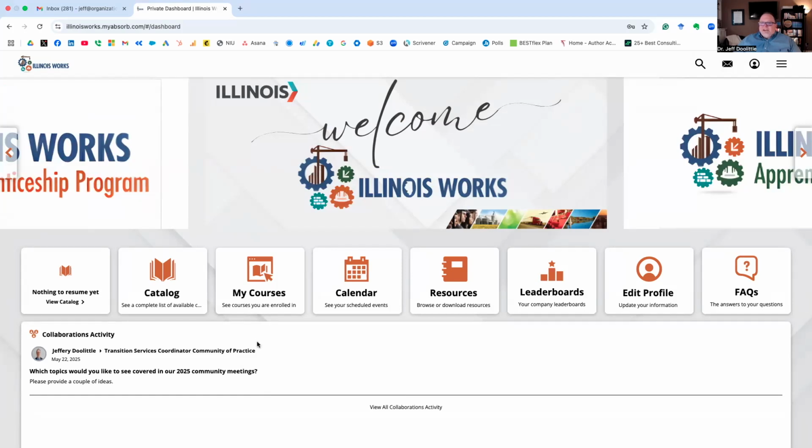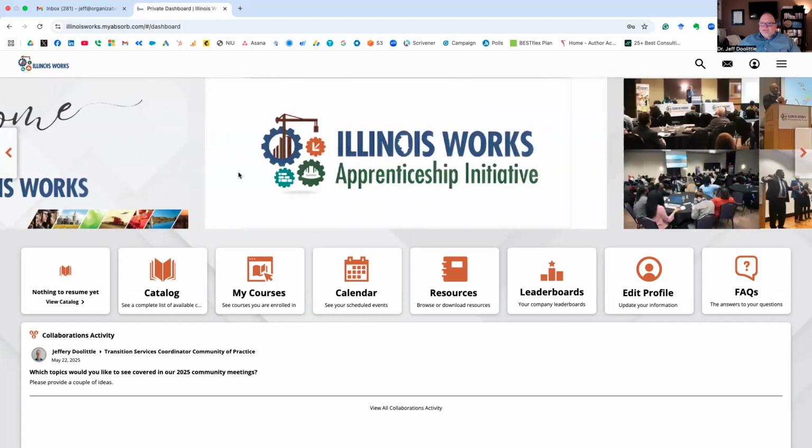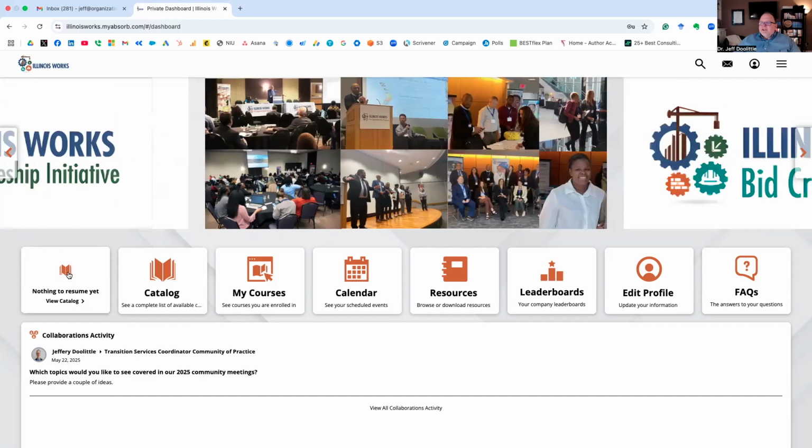So this is your landing page. This is what it'll look like for you. It'll have a banner at the top that is going to scroll some pictures and some information about the Illinois Works grant and the learning management system. You may even see yourself in some of the pictures from time to time, so just a fun little feature. In the middle section is the heart of the learning management system links.